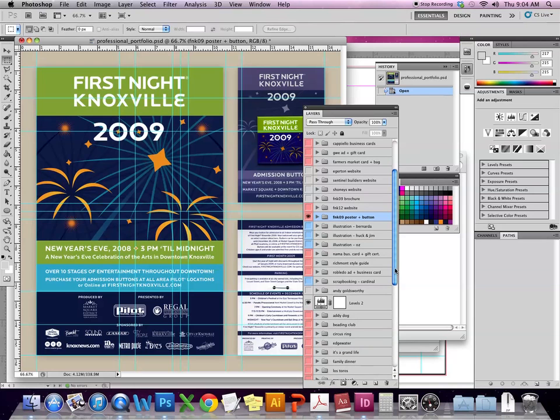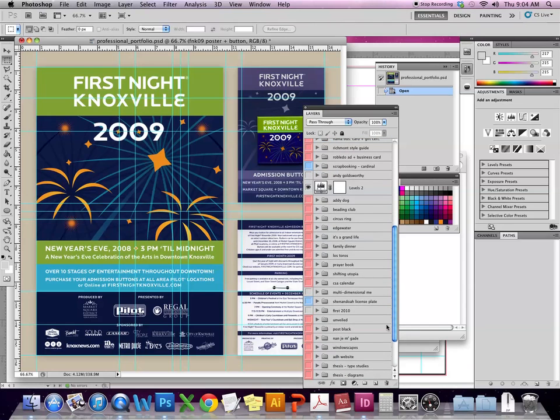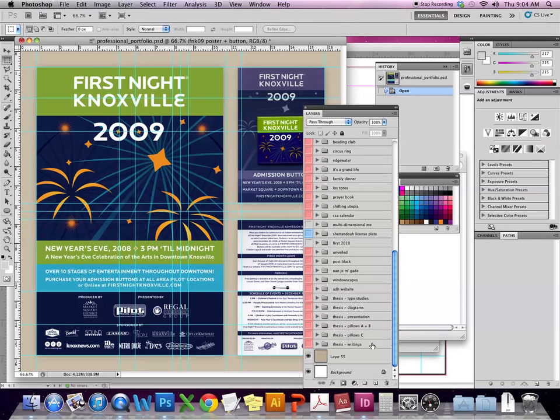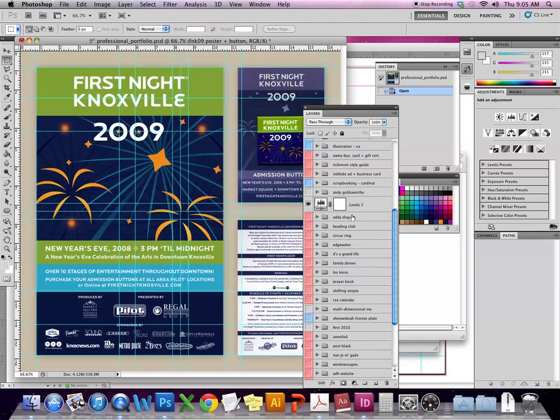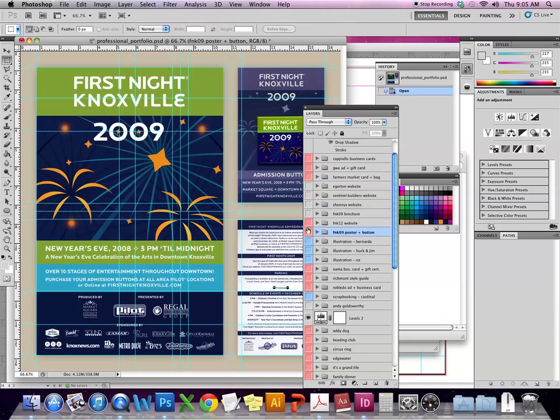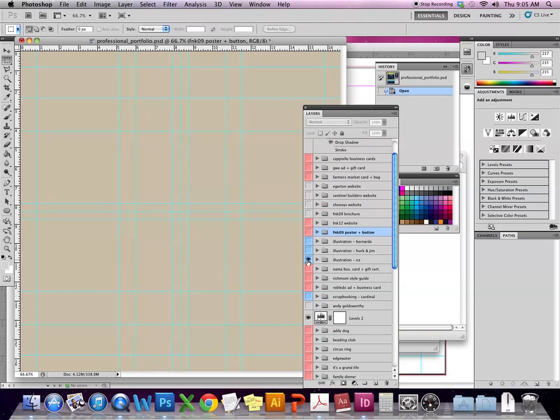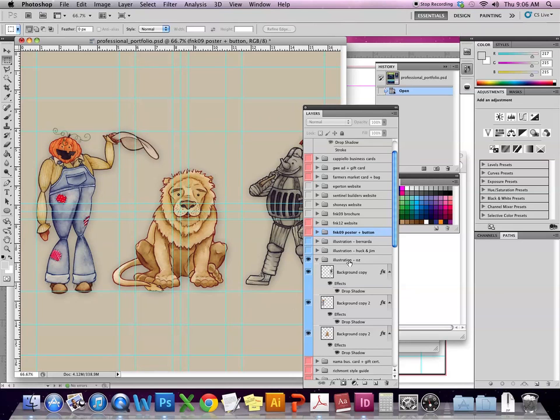I'm like hardcore into organization, so every single project that has its own slide is put into a folder. So if I need to look at the Wizard of Oz illustrations, I just click on that. If I go to open up the folder, I can see the individual illustrations and move them around. And I came up with a system for how these would work.